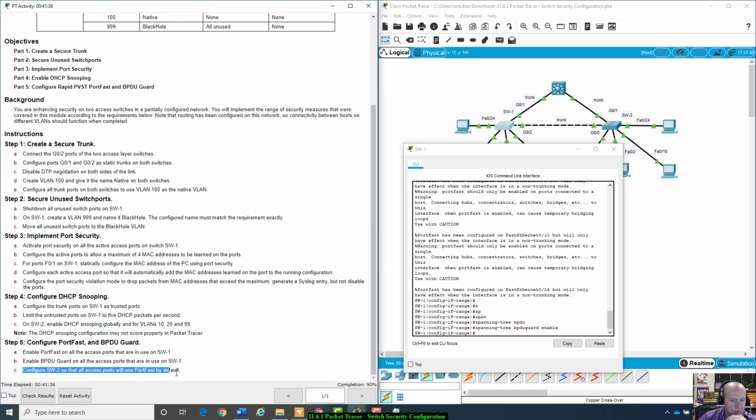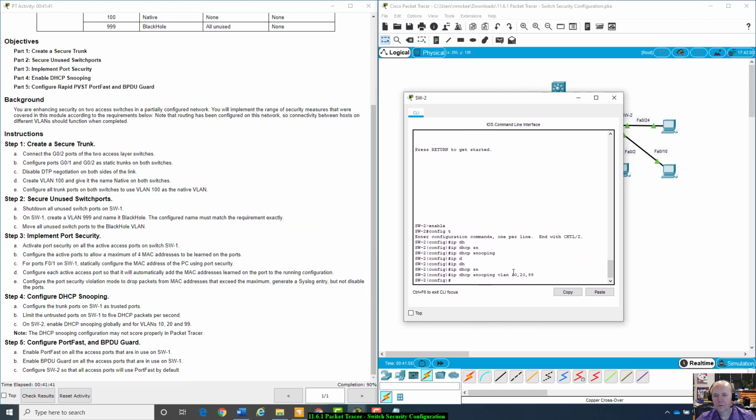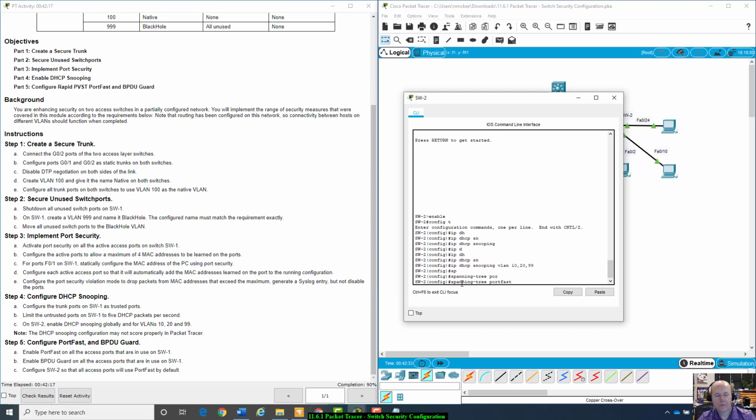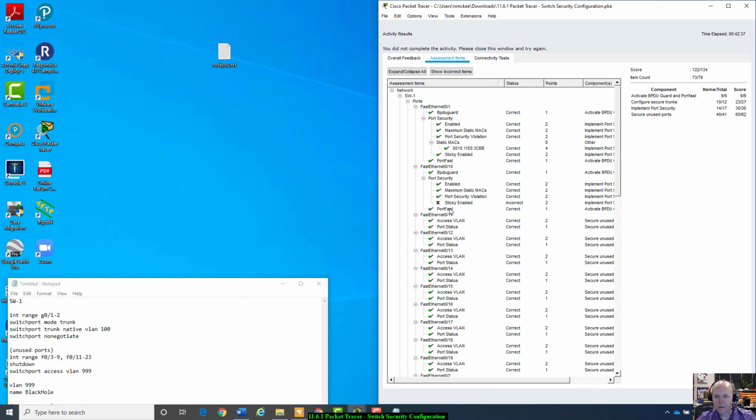Configure switch 2 so that all access ports will use PortFast by default. So let's do spanning-tree portfast default. Okay. Now we're at 91%. Let's take a look and see what we got.